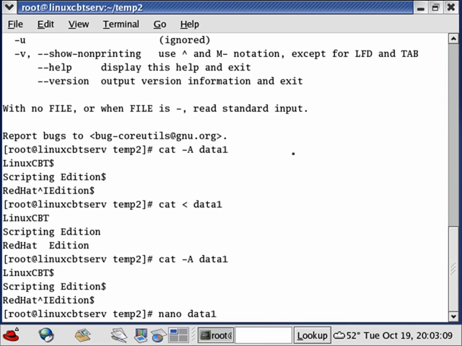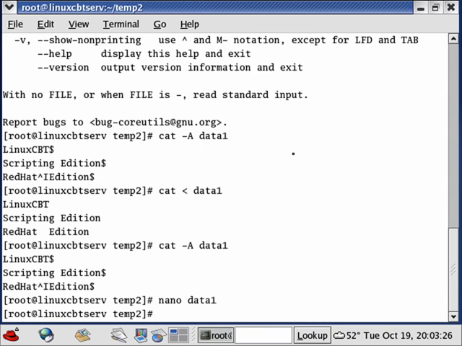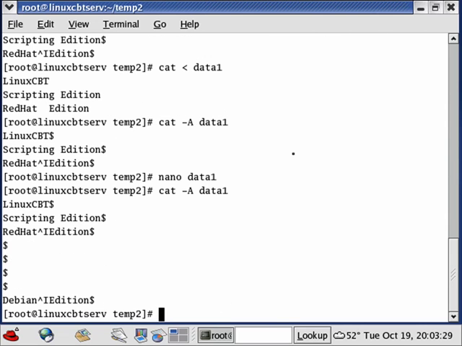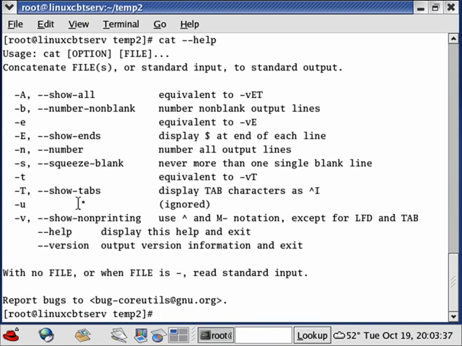So we'll nano data1, and let's create some space. I didn't count the number of spaces, but we have a number of spaces there, and then we'll add something else in here. For example, we'll put Debian tab edition. We'll exit the file. Now let's cat -A data1. It shows everything. It shows new lines as indicated here. Now how about if we were to suppress, the squeeze, which is essentially a suppression using the -s option, of the blank lines. We can cat -s data1.